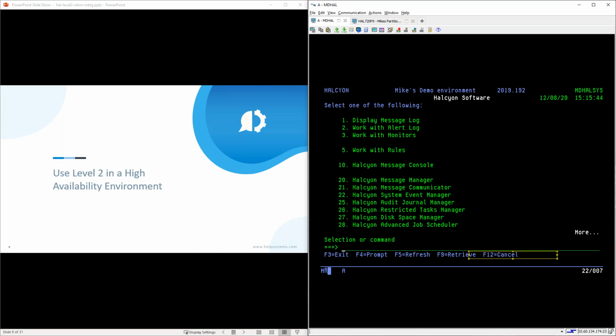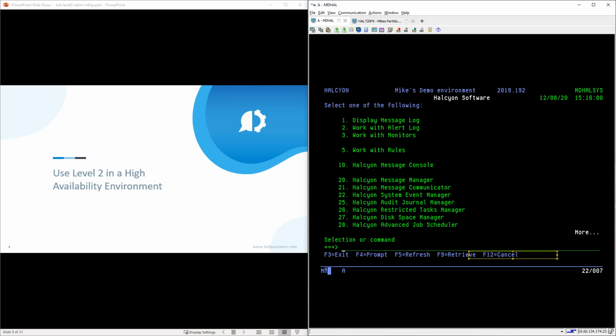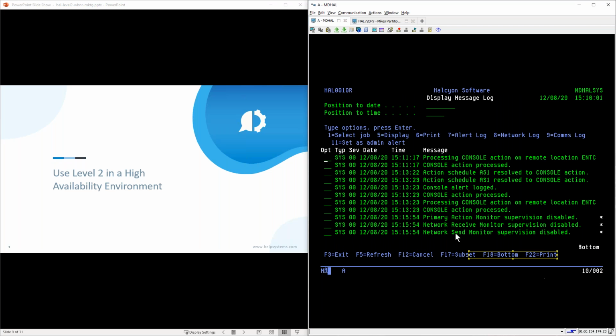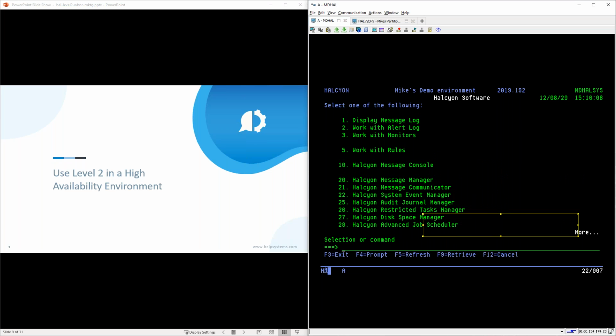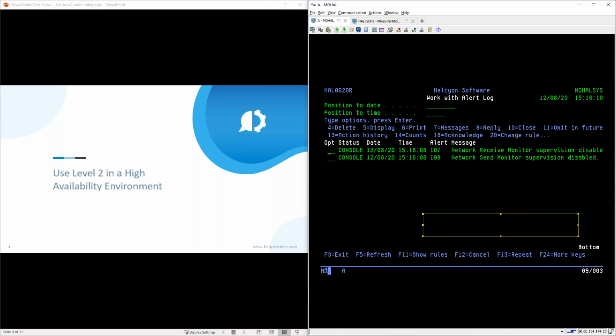And what we can do on here is, let's say, for example, I went in here and unsupervised something. So I was messing around and I unsupervised those particular items. Well, that's not going to generate an alert. It is going to write a message to the message log, showing me here. And if I go into the alert log, we can see that that's now picked that up.